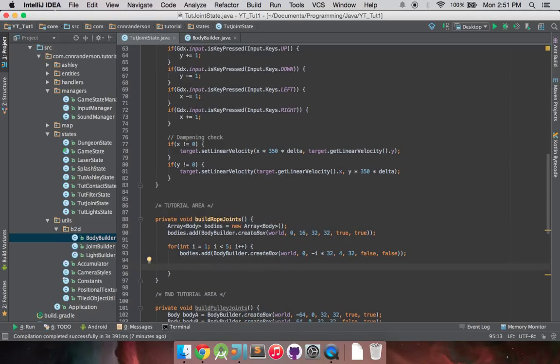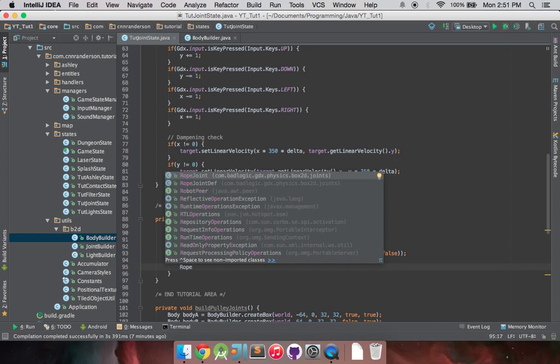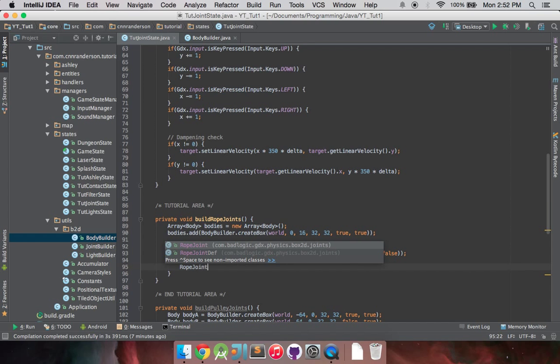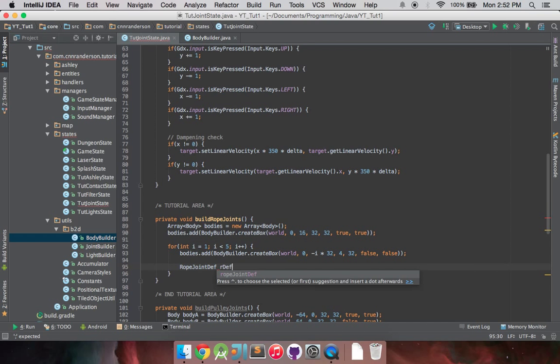And the thing after that is getting our joint ready. So if you're new to these videos and haven't seen any of the other joint videos, there are three things you need to do when it comes to creating a joint. And we're just going to call that rdef. The first thing is initialization. The second thing is setting the two bodies that you want to tie together with this joint. And the third thing is creating that joint in your world.